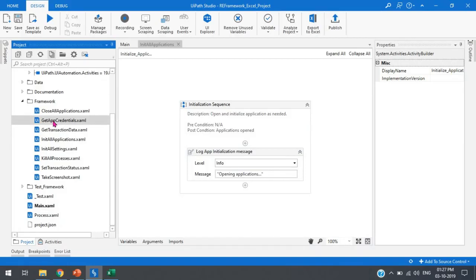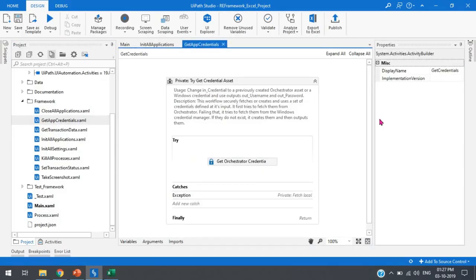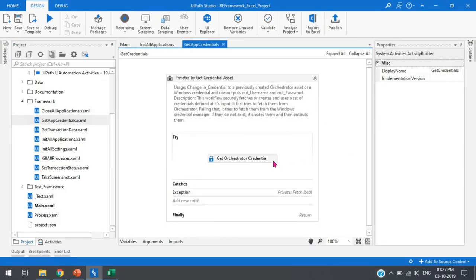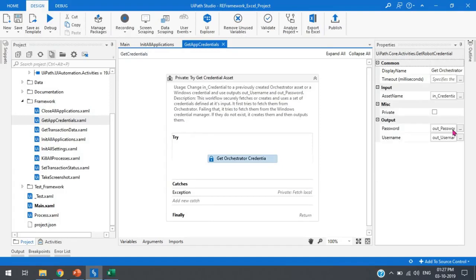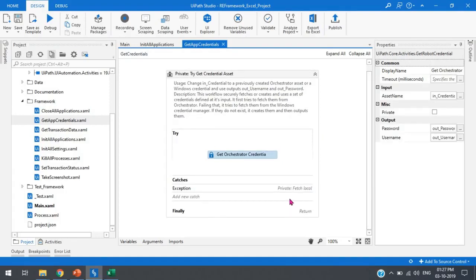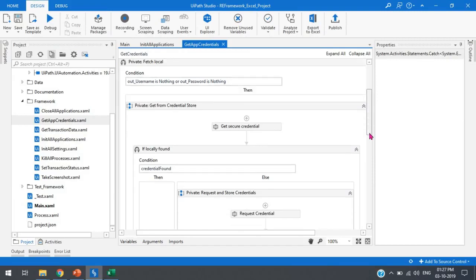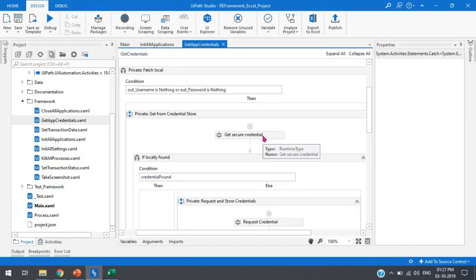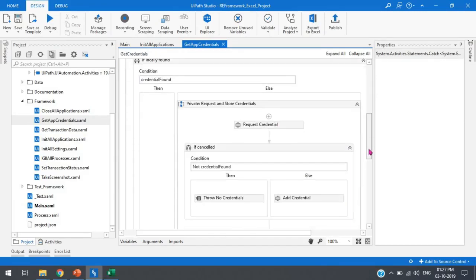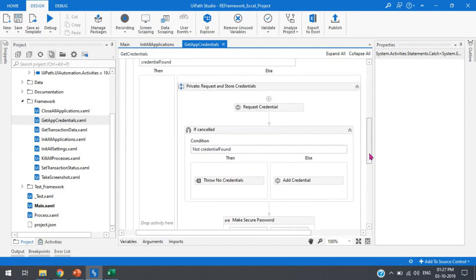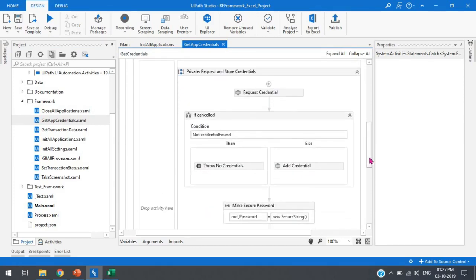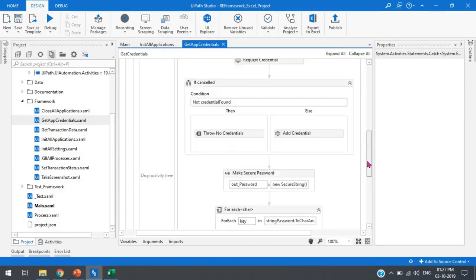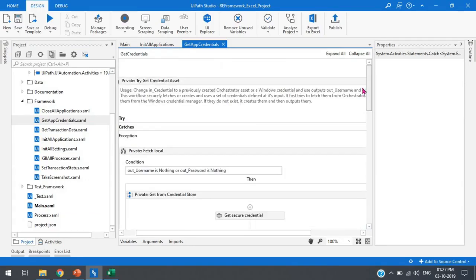You can see here, it will read the data from the assets, and if it is not there then it will read the data from the credential manager, and if it still is not there in the credential manager it will request it from the user, and then it will make a secure password, and then the application will be logged in automatically.